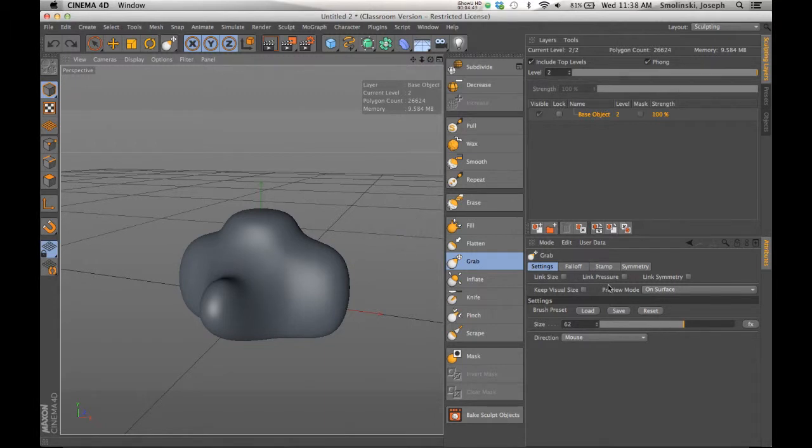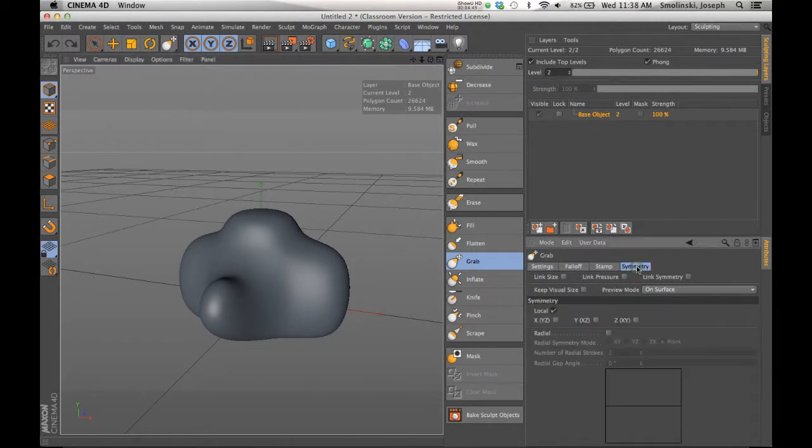The other thing that we have in all these tools is a way to use symmetry. If you click on symmetry, right now there's no symmetry, so you have to choose one of these dimensions. If I choose the X, it's going to work on the Z and the Y. What that means is that we're going to be able to work as though this is divided in the middle along the Y-axis, and we're going to work on the left and the right side simultaneously.